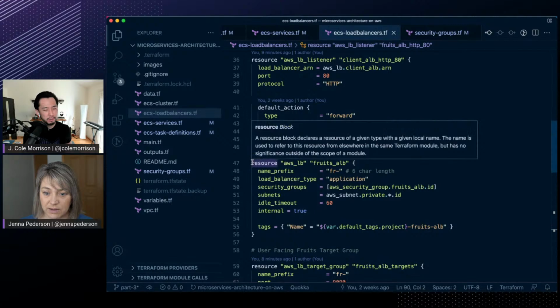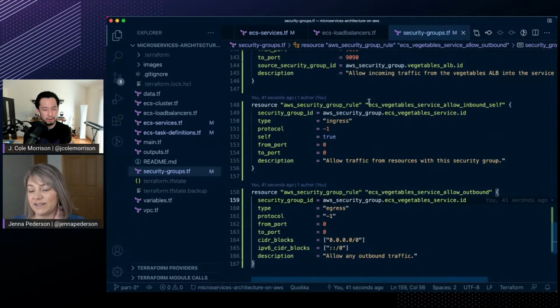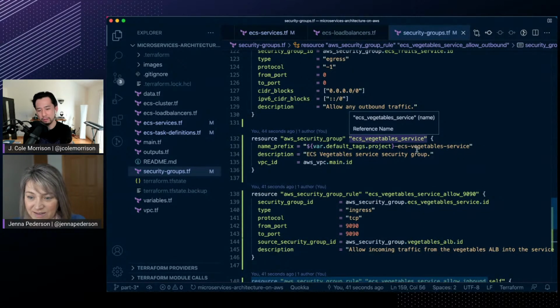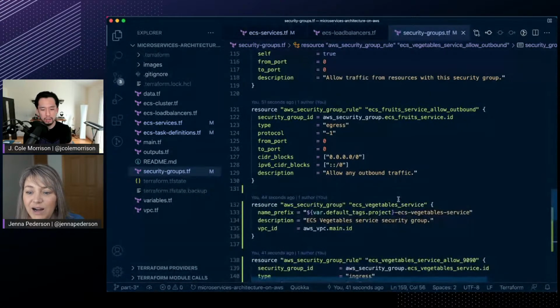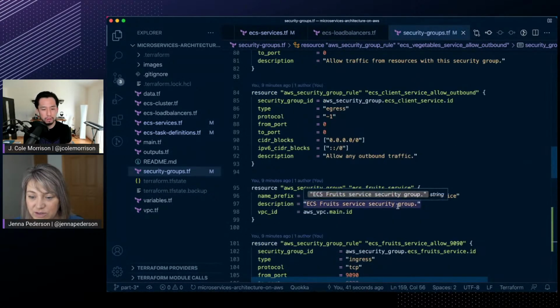What security group did we just make there? Did we make the load balancer security group? Oh, I see what you're asking. Maybe I did. Yes. Okay, perfect. Oh, this is the service one. I made the service one. Okay, cool. Yeah, the service one we confused.